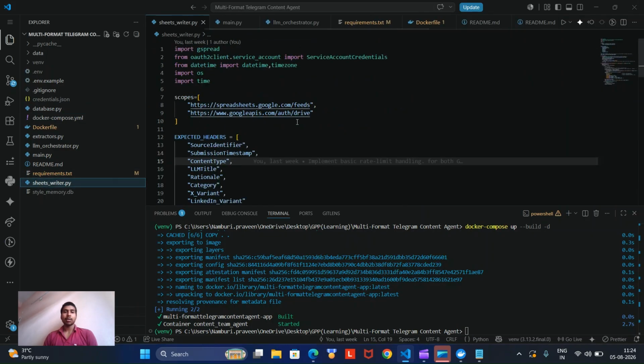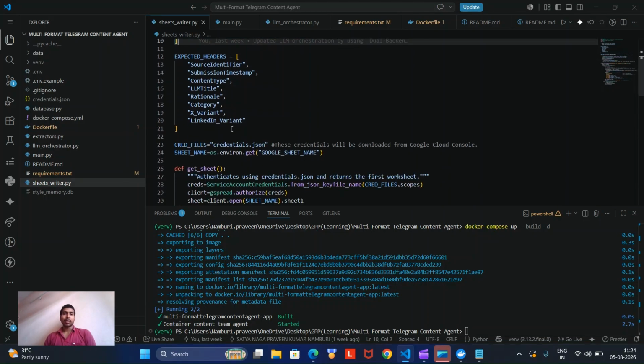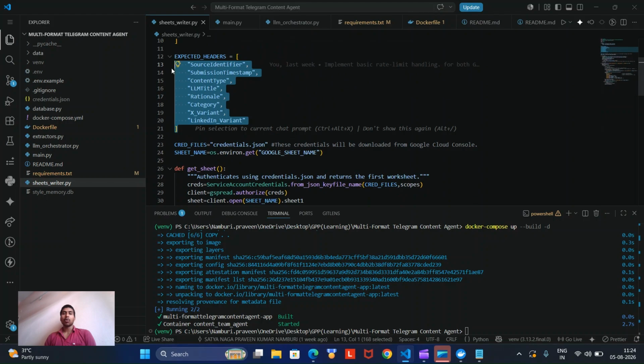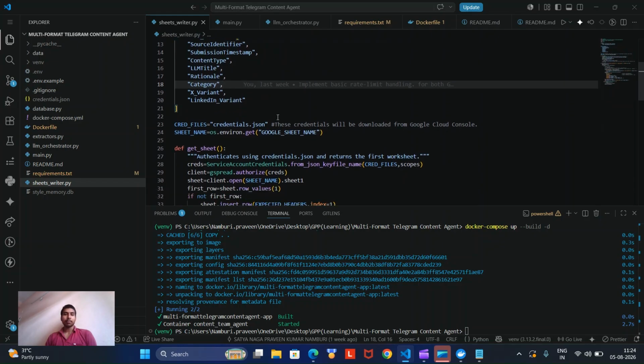And the sheet writer. So once everything has been processed, we need to write to our Google Sheets. So the extracted header should contain all these details. So don't worry, you don't need to manually write the column names. They will be automatically appended on startup.